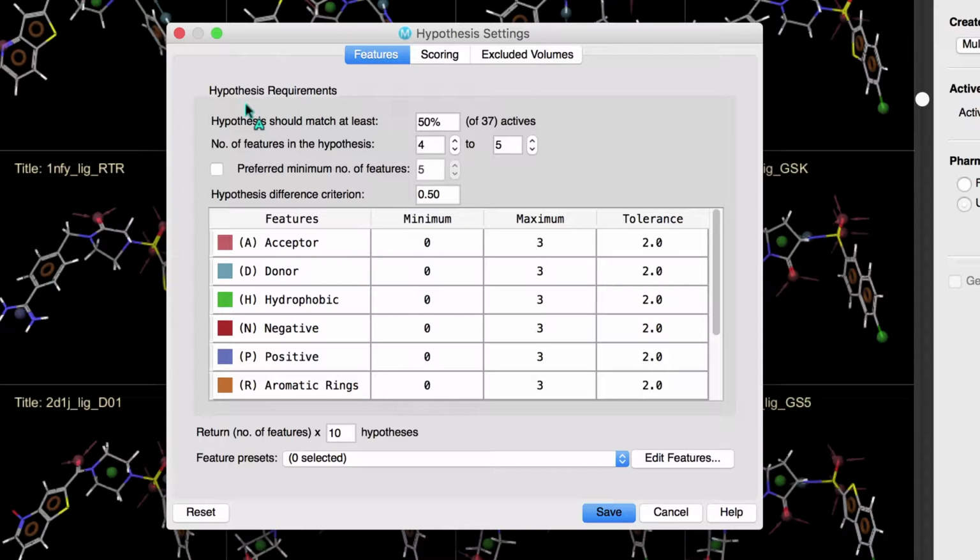Here, the features tab shows options relevant to the selection of features in the common pharmacophore. Now, in this example, we're interested in a diversity of potential hypotheses, so we will want to require only a fraction of the active ligands match any given hypothesis. So let's reduce the hypothesis should match at least 15% of our actives. And we will want to allow flexibility in the number of features in any given hypothesis, so let's set the number of features in the hypothesis to range from 4 to 7. But then we'll set the preferred minimum number of features to 5.